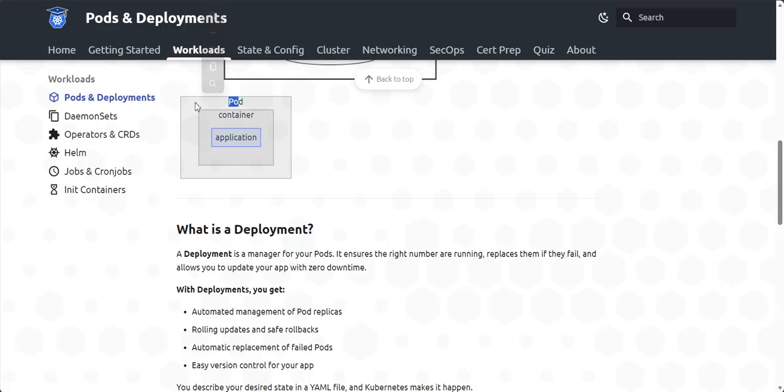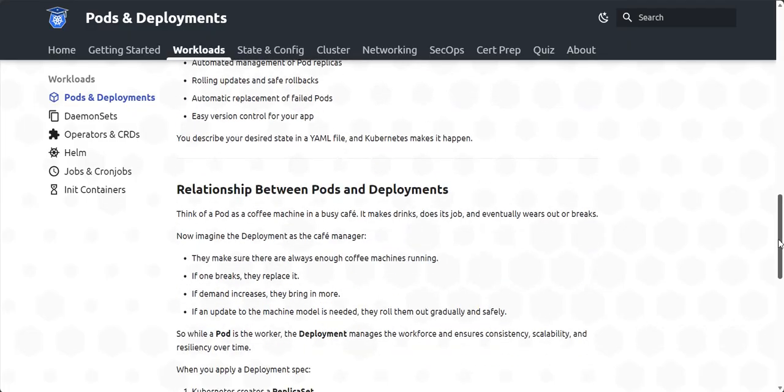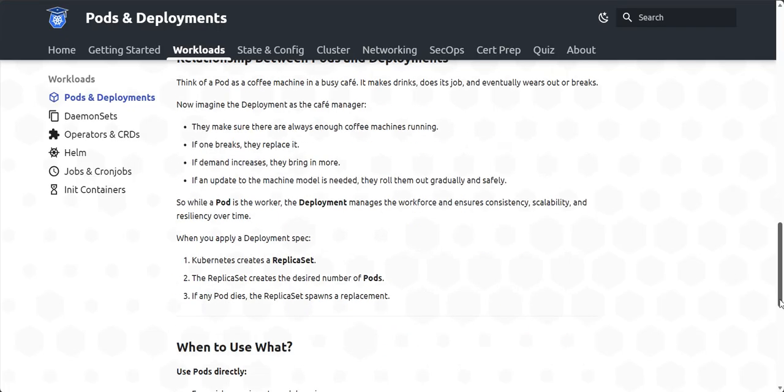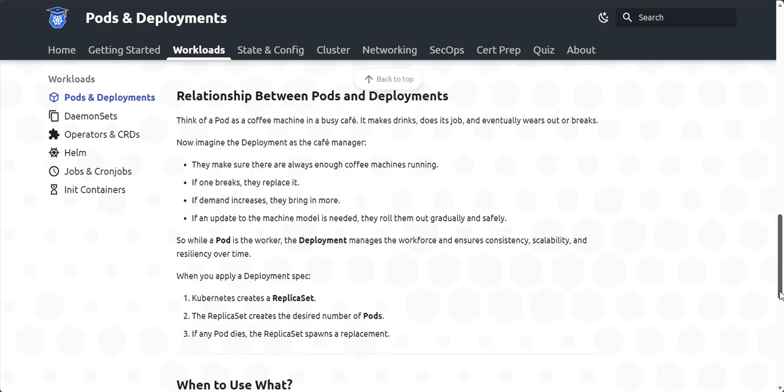You can understand this from the diagram: we have a pod on the outer layer, then a container, then an application. Then we have version control for our app, meaning we have to update it. So we check our YAML file, which is the desired state, and we want Kubernetes to maintain it. So what is the relationship between pods and deployment?